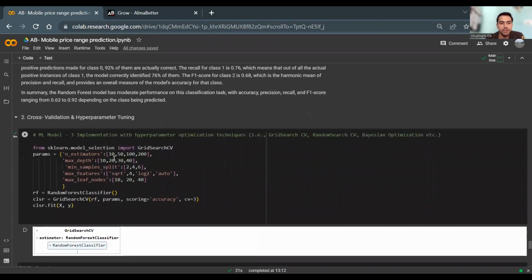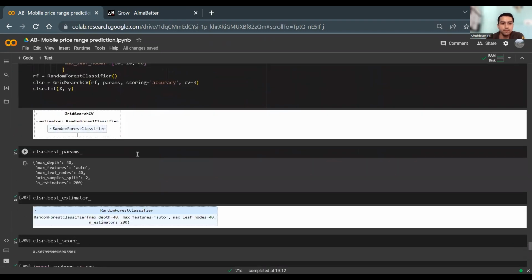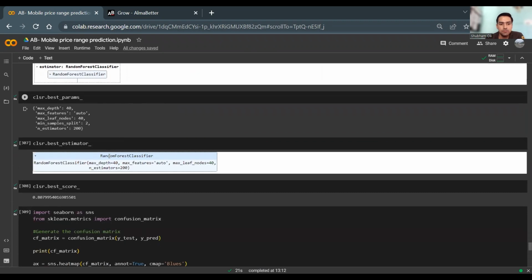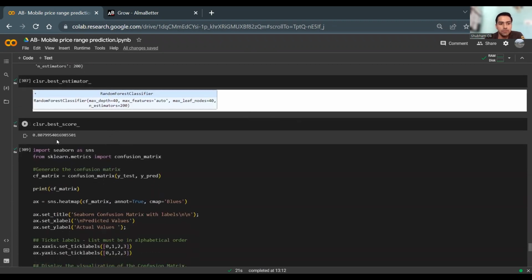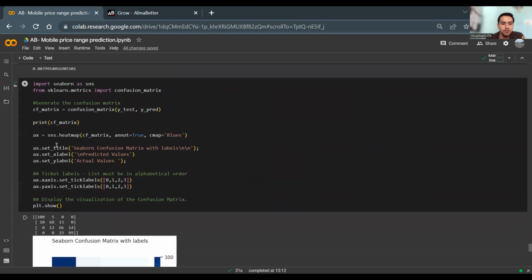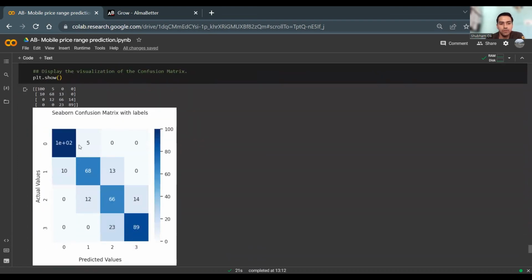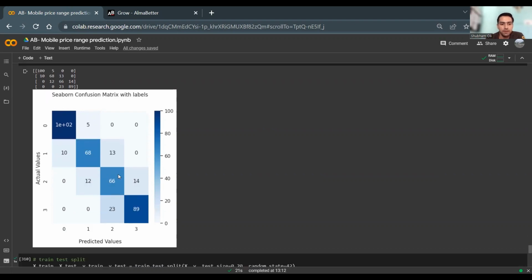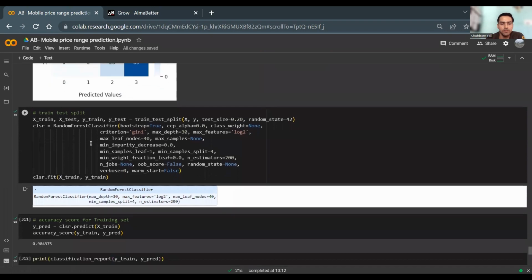And now cross-validation and hyperparameter tuning. So here we have the best score of 80%, and we have created a confusion matrix. So it has also predicted 100 values correctly and 5 incorrectly, 68 correctly and 10 and 13 incorrectly, and so on. Now we'll do the train test split.